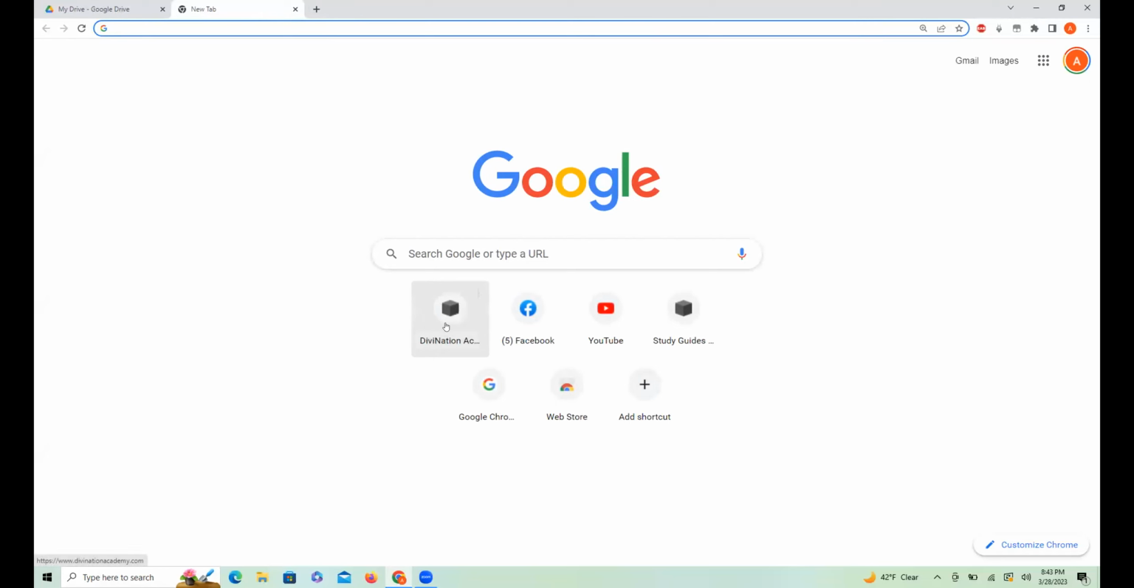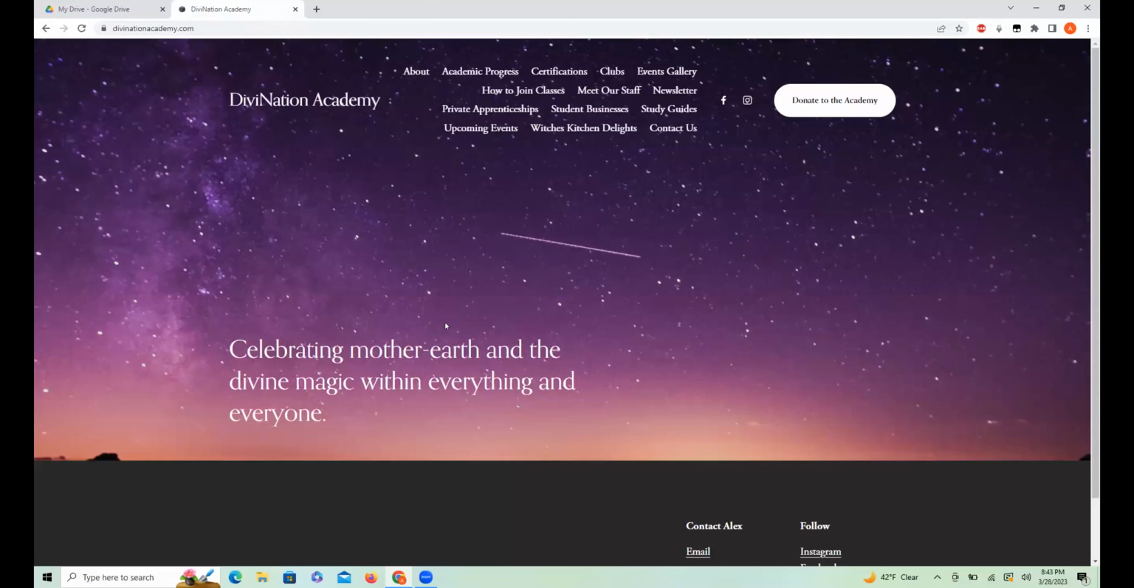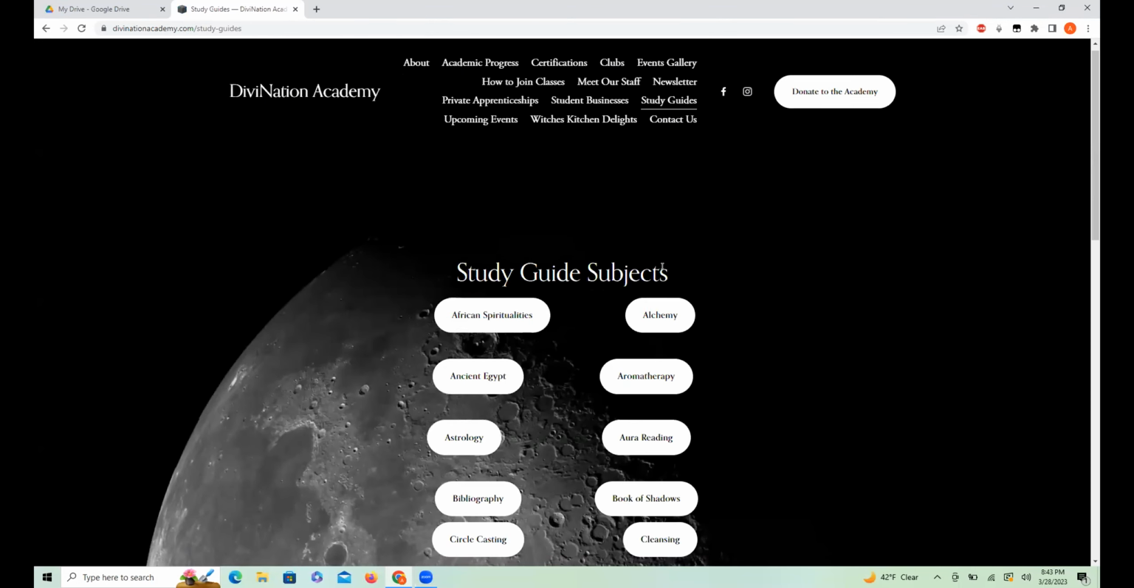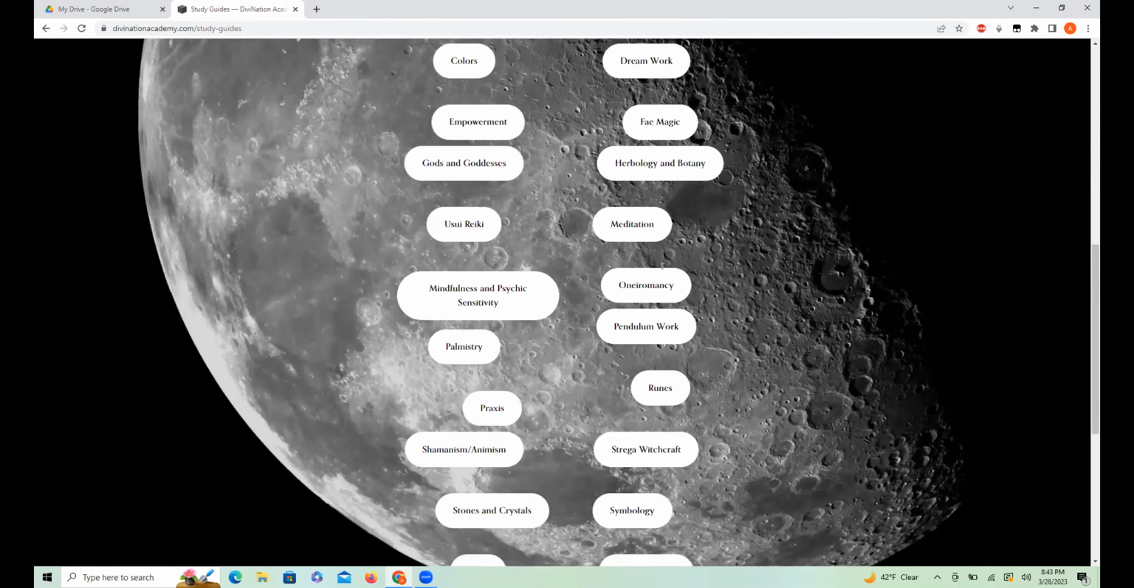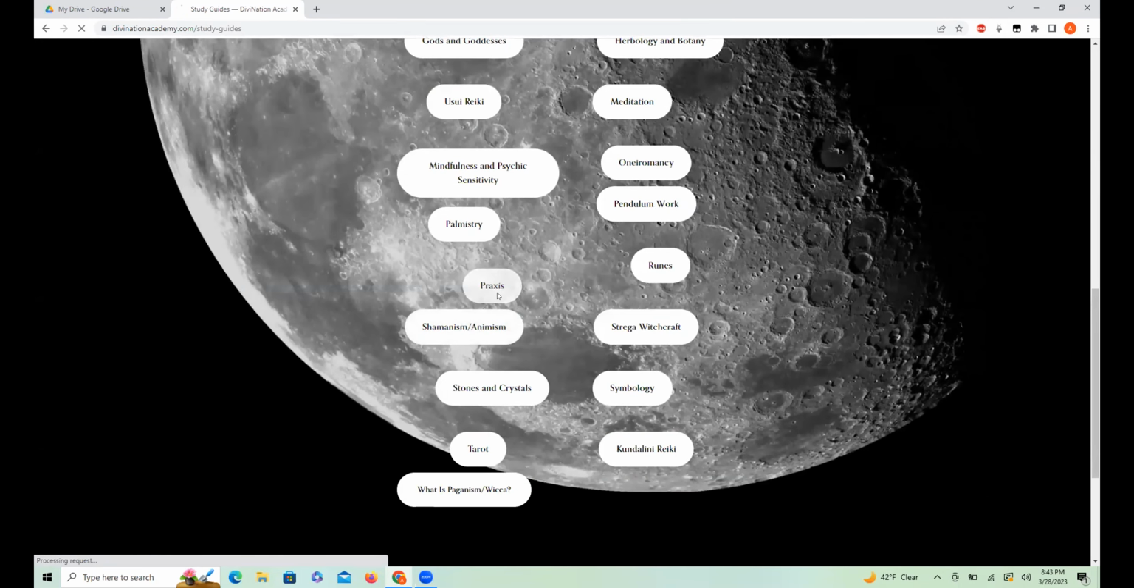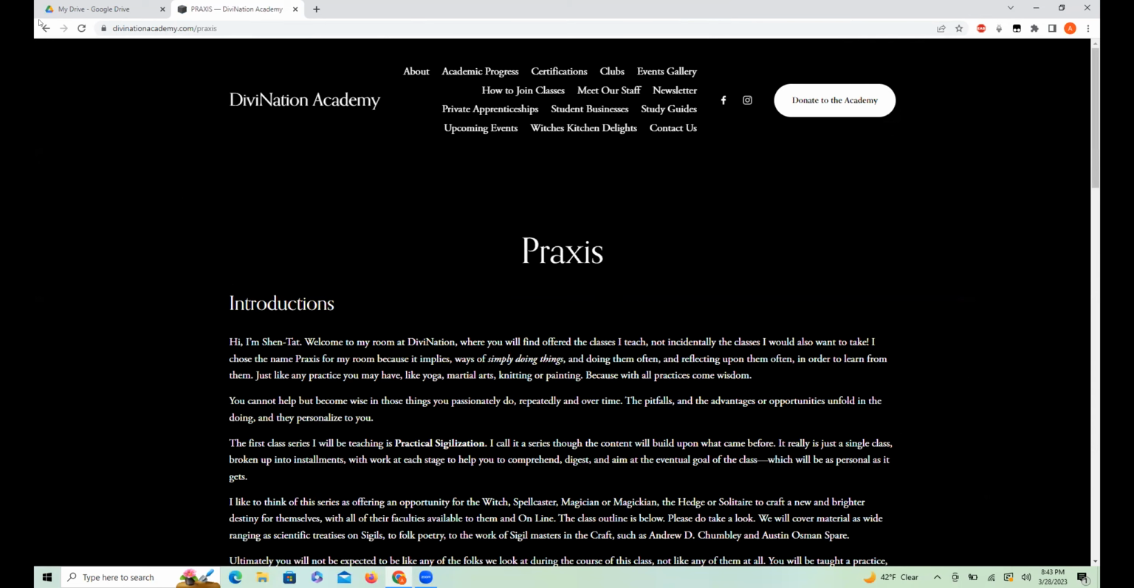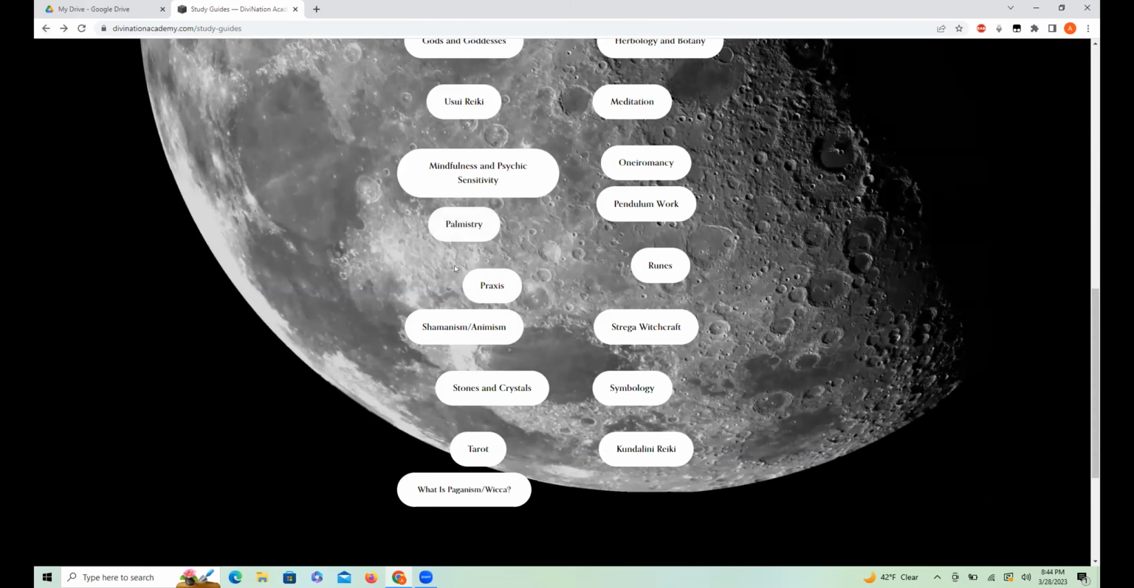If you guys go to the regular divination website, the one that all of you have access to through the Academy, this is divinationacademy.com. If you go there and you click on study guides, and then you scroll down, we've got so many classes, and you go to Praxis right here. If you guys saw that, I'll go back slower. So Praxis is right here. It's right above shamanism and animism.